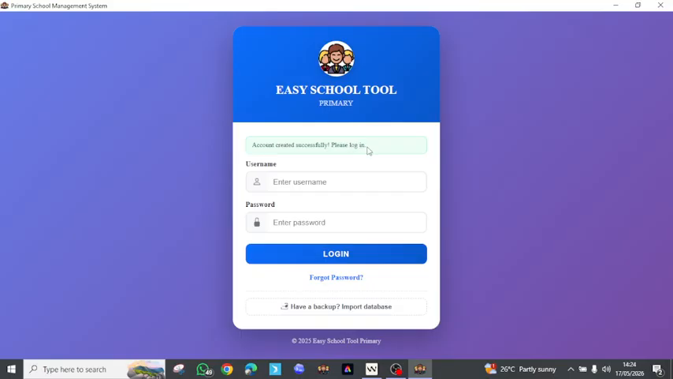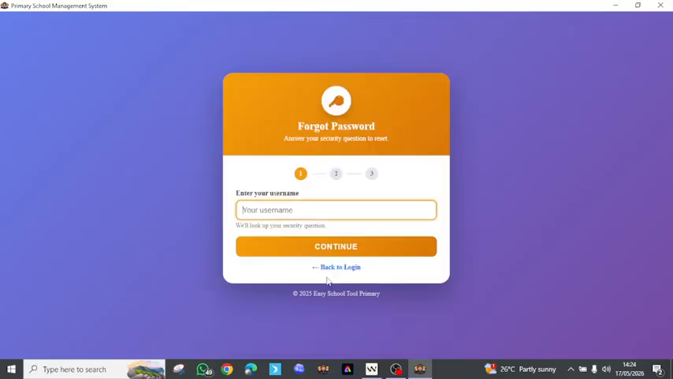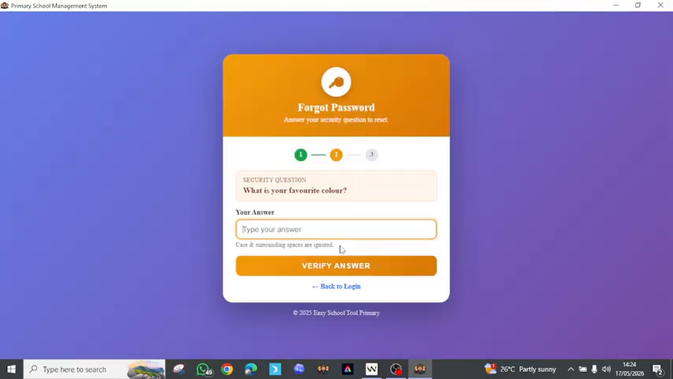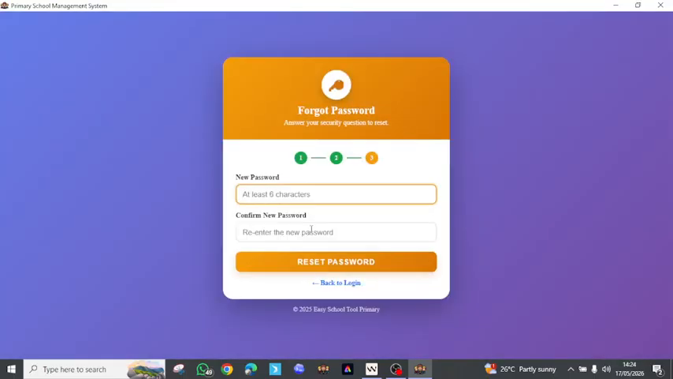So before I log in, I can try to help you understand how to recover a password. Hit forgot password, enter your username. If you forget your username, then you have lost it. So I say next, then the system already keeps your security question. It brings it here demanding an answer. So I can say red. Whether you write in capital or small, it has no problem. So we say verify, and then you're able to create a new password.